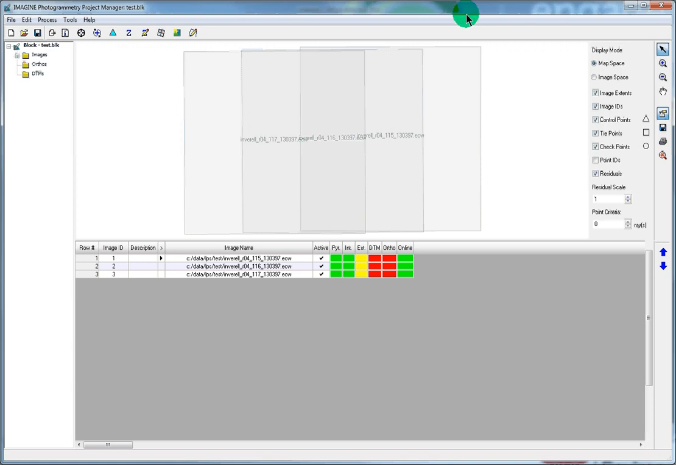Okay, so here we go with part 3 of our Introduction to LPS tutorial. Sorry, ERDAS Photogrammetry. I keep calling it LPS because it used to be called Leica Photogrammetry Suite.